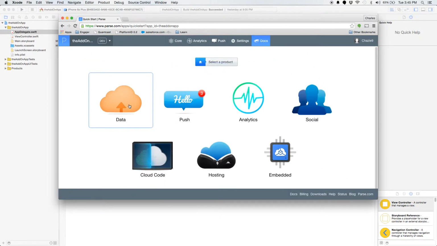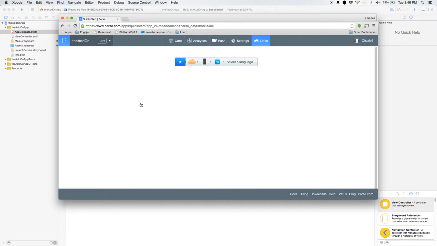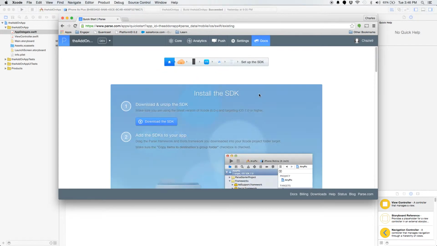Real quickly, Data, push, what do all these mean? I don't know. Data saves objects. Push notifications, what they're known for, they have analytics. Social, I don't think I've really ever played with it. So all the defaults I've ever done for everything you should have to do as well. Data, mobile. We're making an iOS app. It's going to be Swift, and we're doing an existing project.